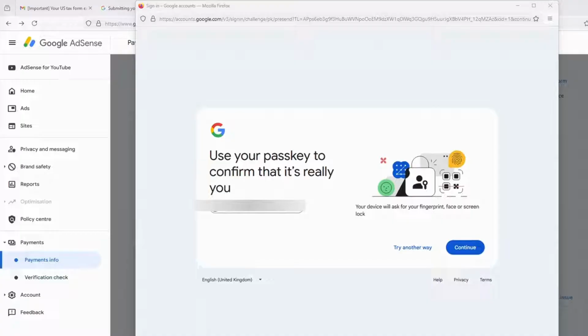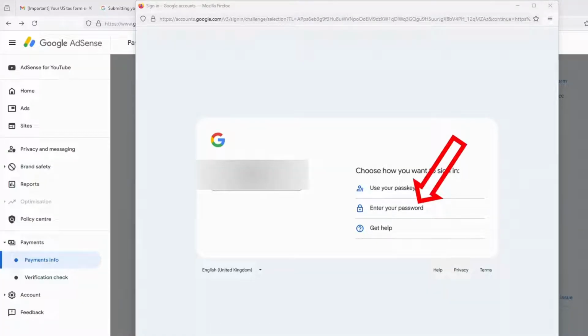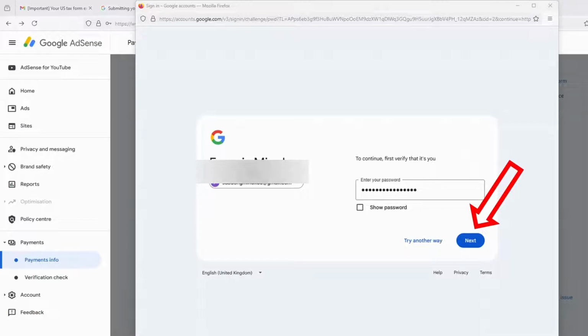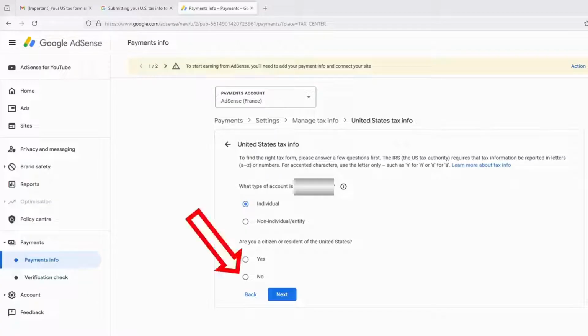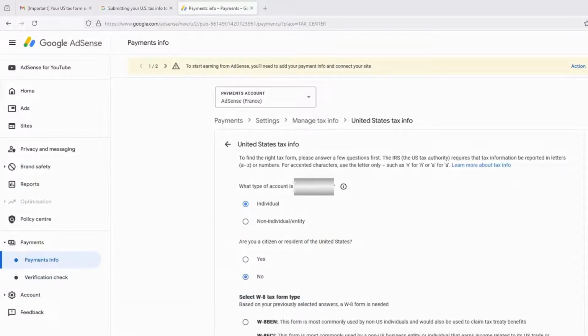Make sure I choose signing in with password. Then I click on continue, and I'll enter my password. Click on next. And then they are asking whether I am an individual or a non-individual entity. I am an individual, so I select that. They're also asking whether I am a resident or citizen of the US. I am a non-resident and I'm not a citizen. Then I click on next.